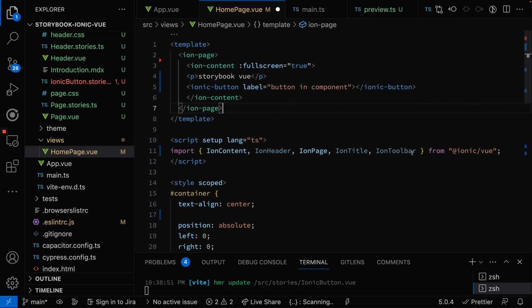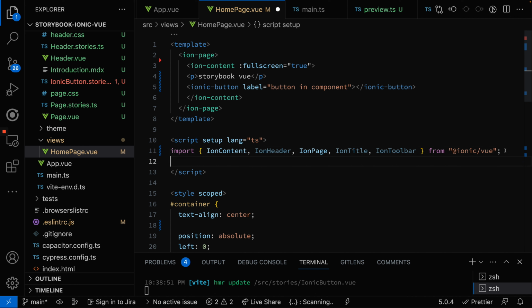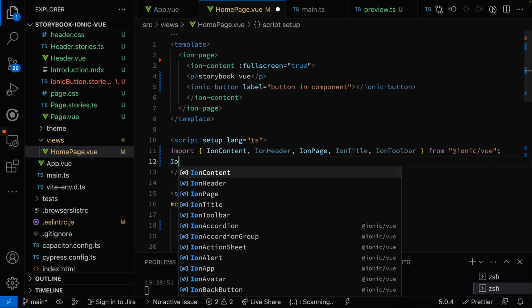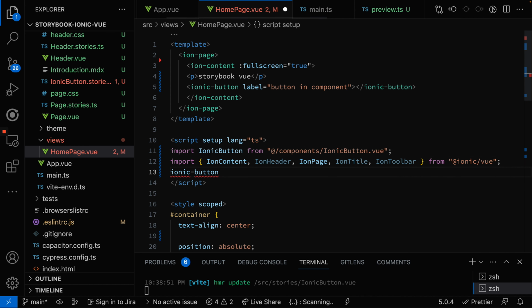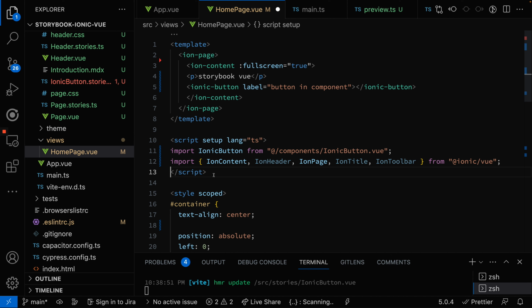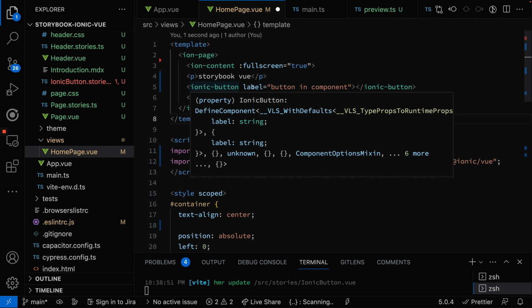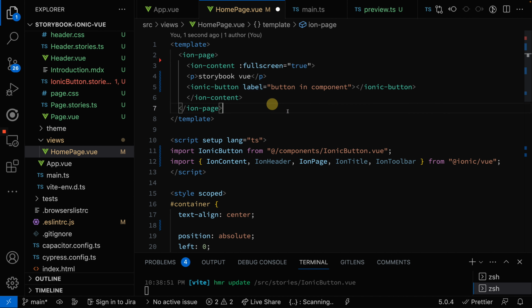Right, and so now let's import Ionic button view, and so we now have our button imported right there. It got auto imported. And so our Ionic button is here. It has a label of string.